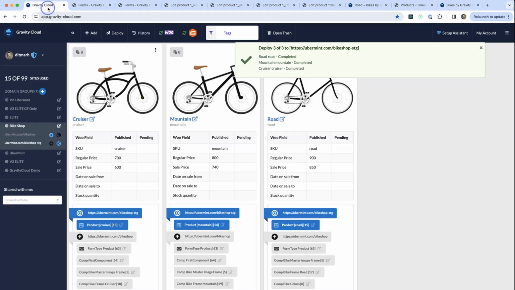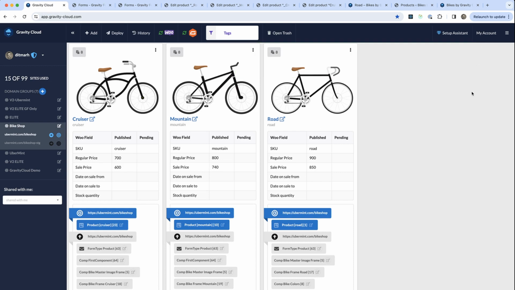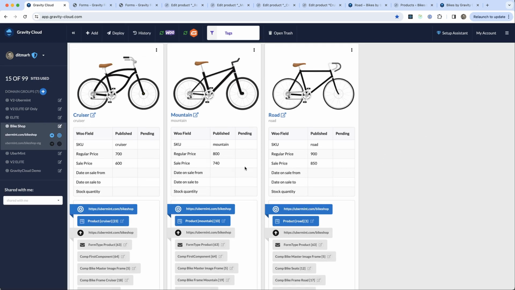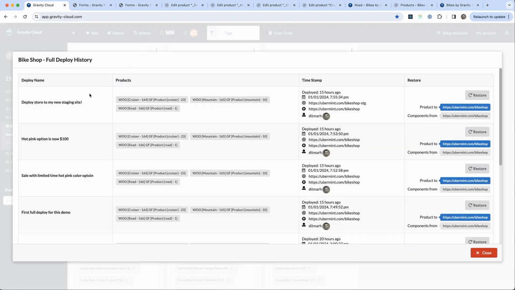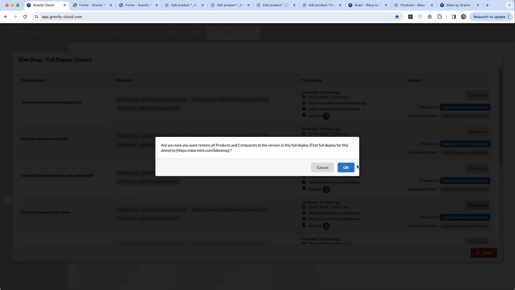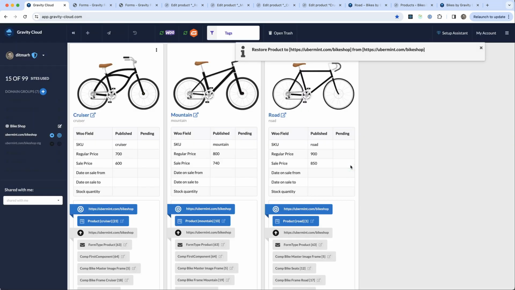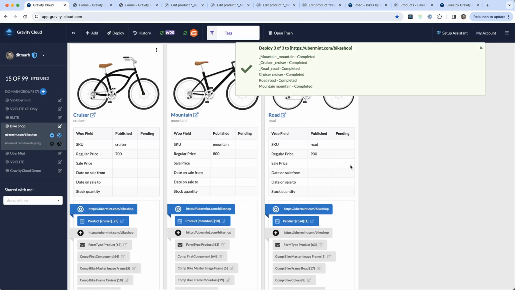Now, let's say this limited time sale is over. So let's go back to our default site. Gravity Cloud provides history, so you can roll back or roll forward. This allows us to revert the sale, including the hot pink option, with the click of a button. Simply go to the history, click, and you'll see all the deploys we've done during this demo. To revert the sale, if I go to the first full deploy that I did here, click the revert button. Now the sale's been fully reverted.